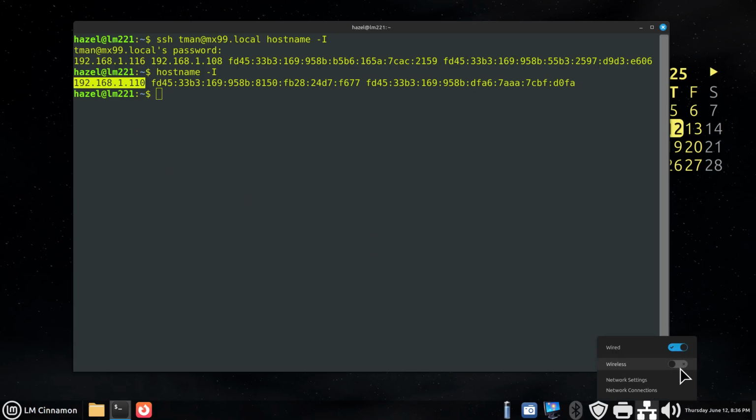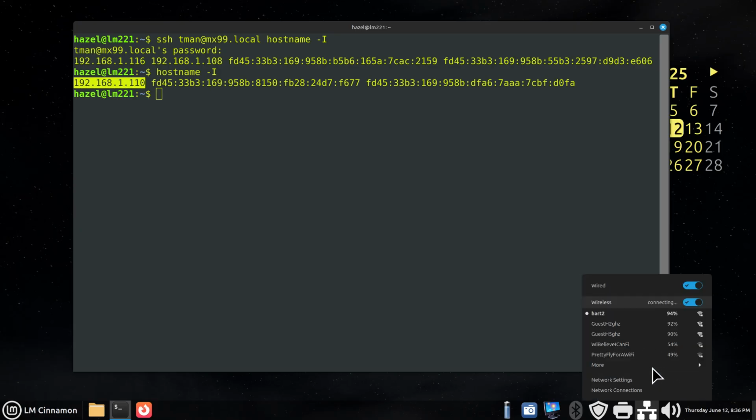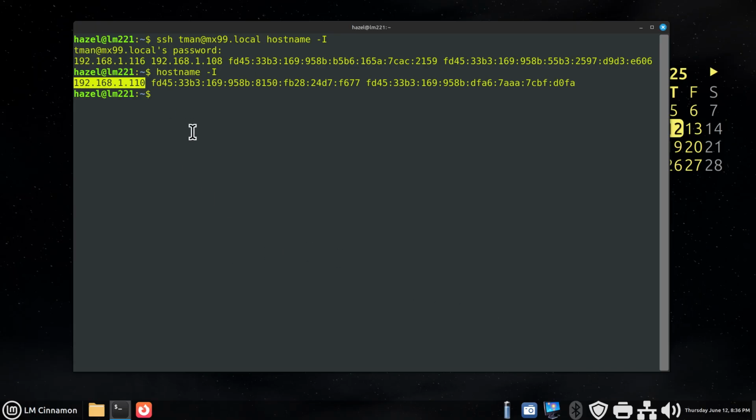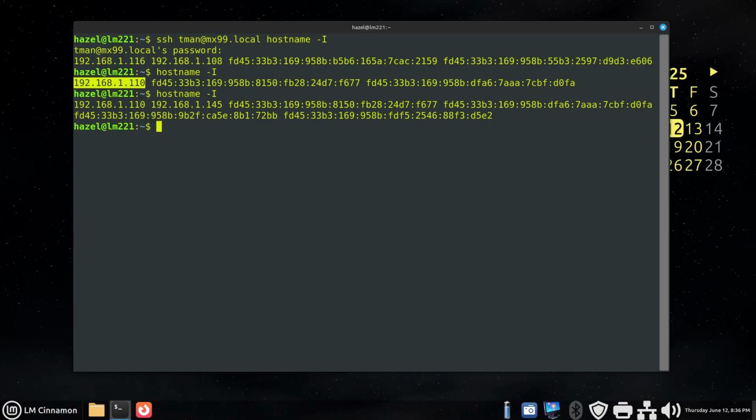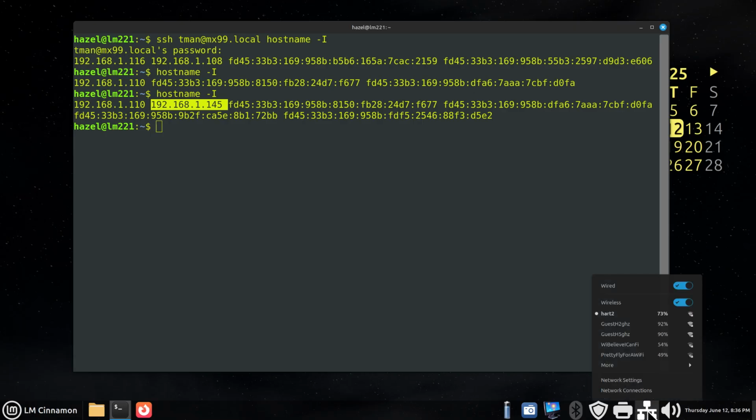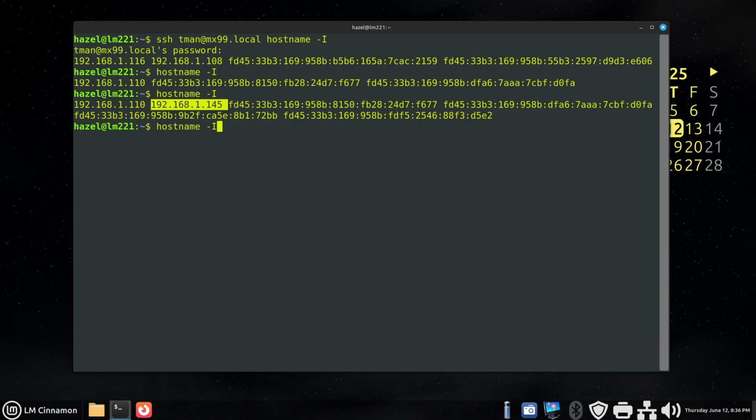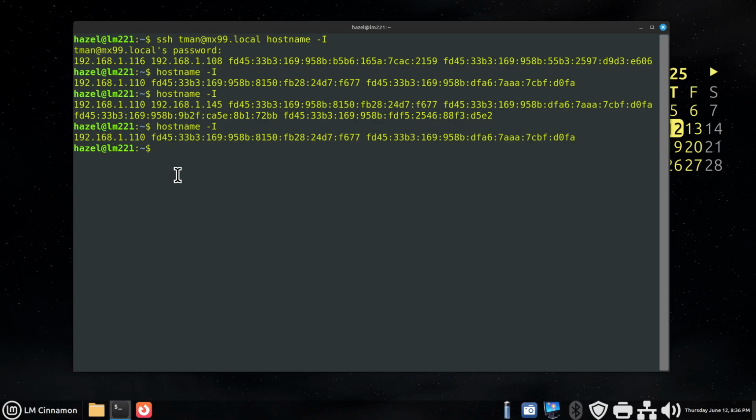I could turn on the wireless on this machine and also show you that it has dual addresses. Let me just do that right now. I'm waiting for it to retrieve an address via wireless, and then I'm going to rerun that command. Now it has two IP addresses. Wired, wireless. I'll turn that back off, and then rerun the command. Back to a single address. So this is the wired IP address. All right, Hazel has not logged out yet.